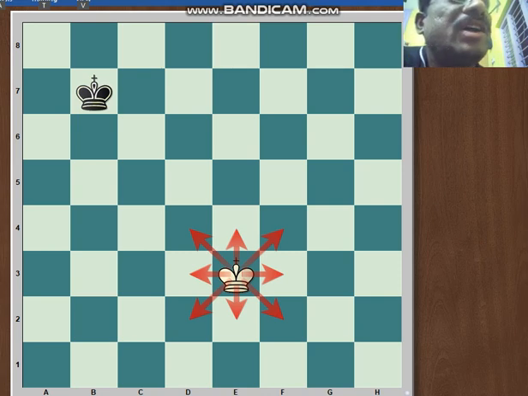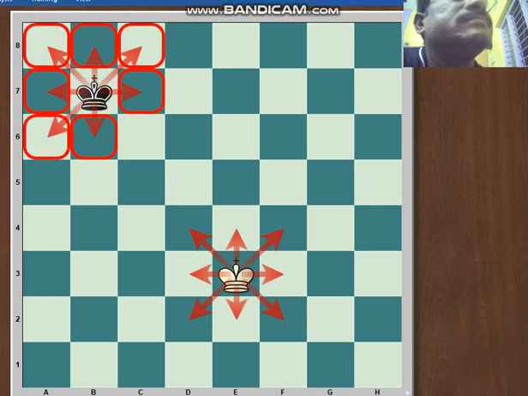Same like this, the black king is also the same. File, rank, diagonal. These are the king moves. It can move only one square from its position.